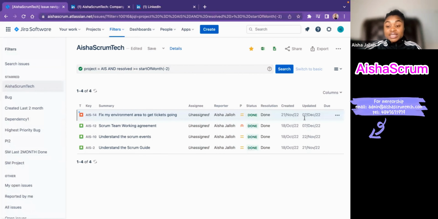So now it showed me tickets that were completed between the past 2 months, right? It showed me from October to November, within that 2 months, all those tickets that were completed, all the way to November 22, where I see the last one. So you can do these queries for a lot of things.